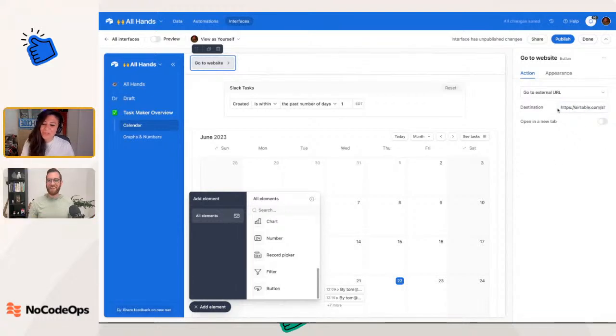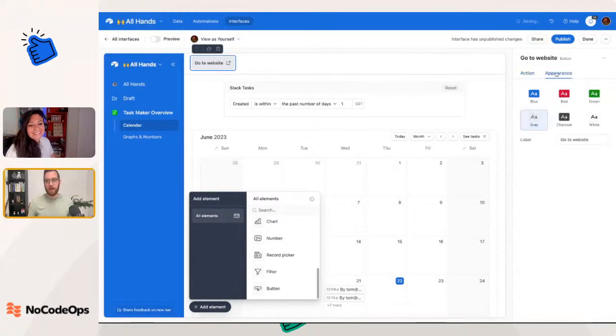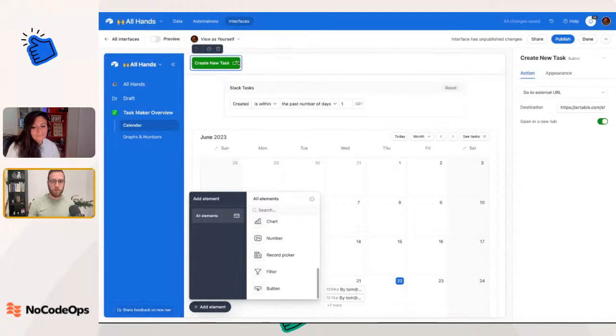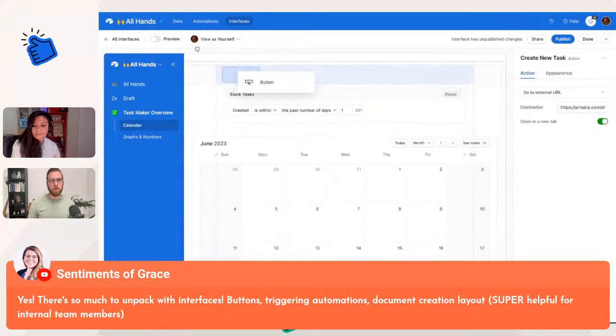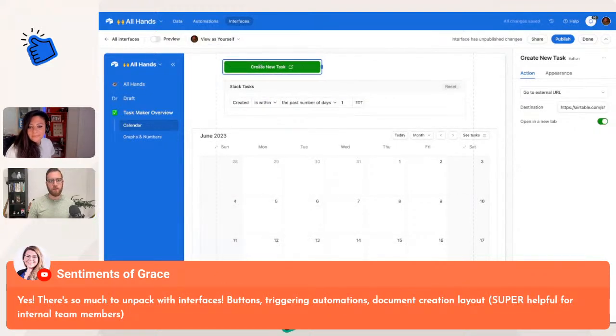All right, you're booked for the whole month. So I'm going to add a destination. It's to an Airtable form. We're going to open this in a new tab, and I'm going to make it a green button, and I'm going to name it Create New Task. And I'm going to make it a little bit bigger. Why can't I resize it? Here we go. Oh, look at that.